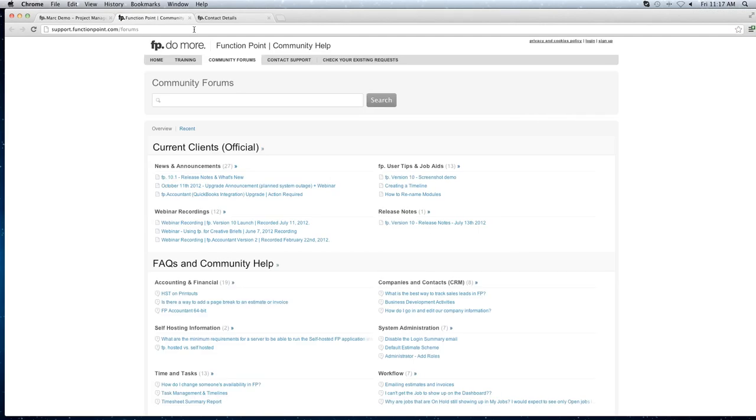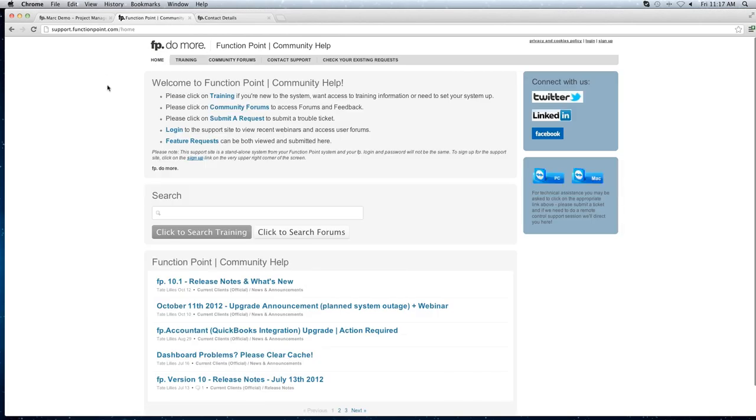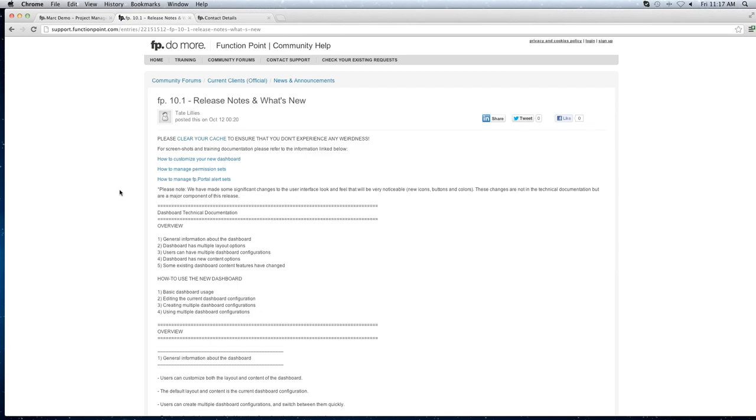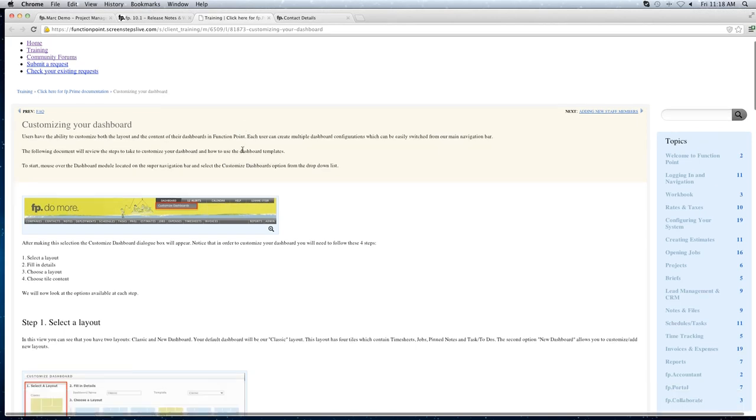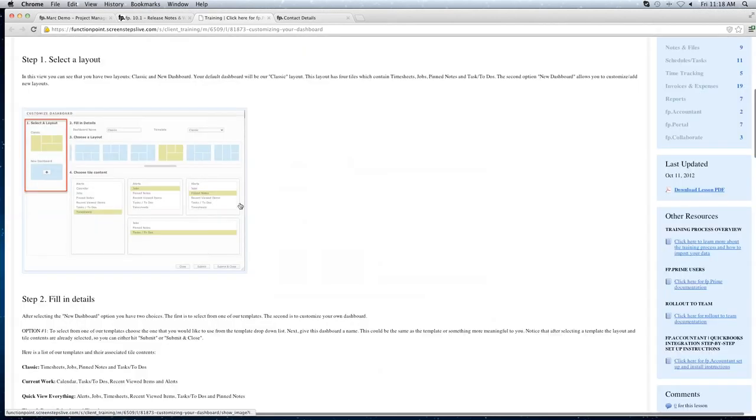Yeah, actually, if you go into the community forum, probably the quickest way is just to click the home button. It is under news and announcements right there, under current clients, but it's also right here, right underneath the search button. So if you click on the 10.1 release notes, it's got all of your release notes. At the very top, there is a link to clear your cache, and then there are also links to new documentation. So I've made it available both under new items in the community help section as well as on the homepage of the support site.